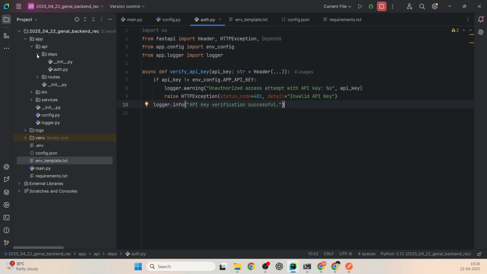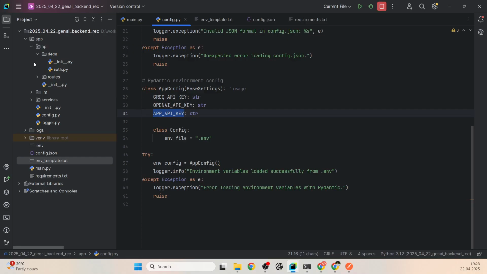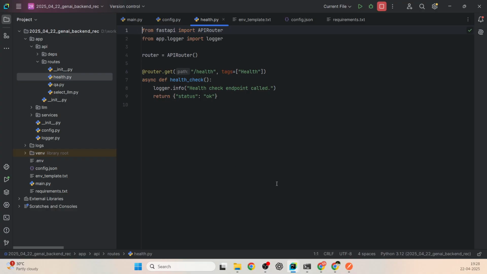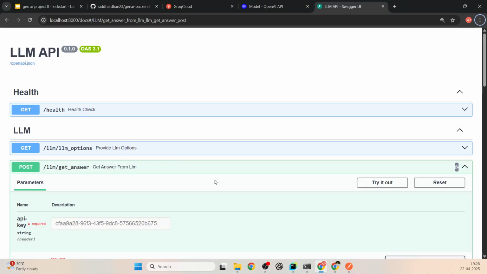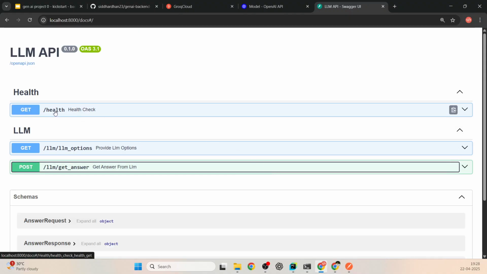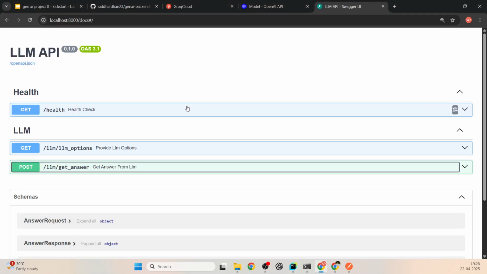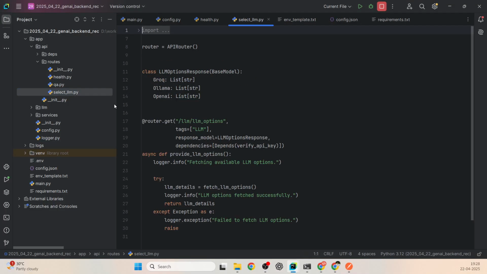So this depends folder contains this auth.py file, and the purpose of this auth.py file is to authenticate a request. And then we have the routes, which has three things: health.py, QA, and select LLM. So these three routes correspond to the three endpoints that we have. So we have this health, right? So slash health. When a request is made, this health.py file is called, and this is where it says status okay. So everything is working fine. We should be able to access this route. It says status okay. And select LLM, which is this LLM option, its content is present in this select LLM.